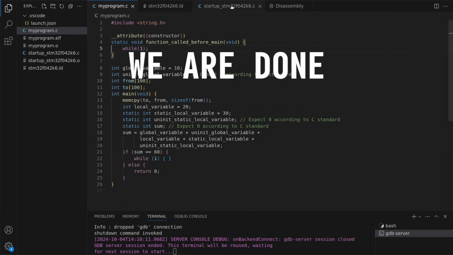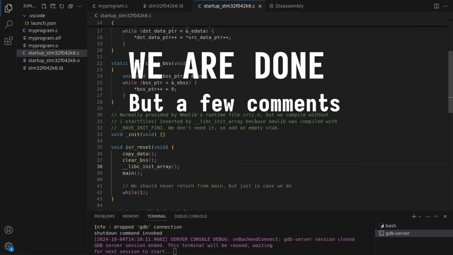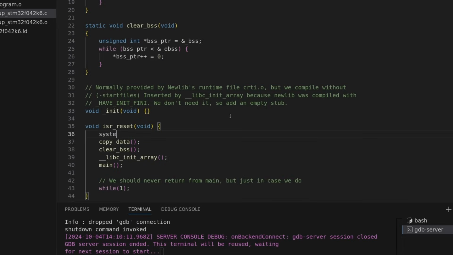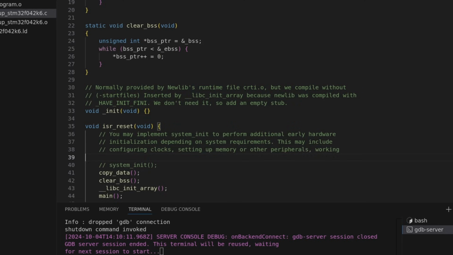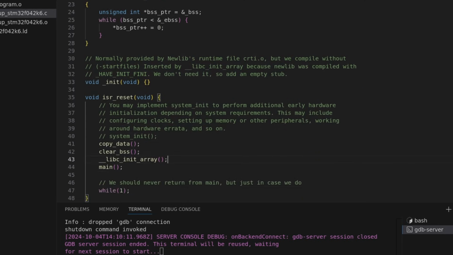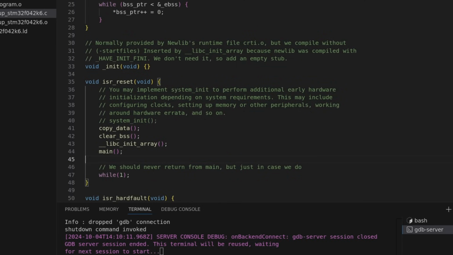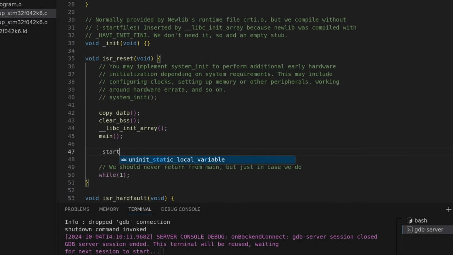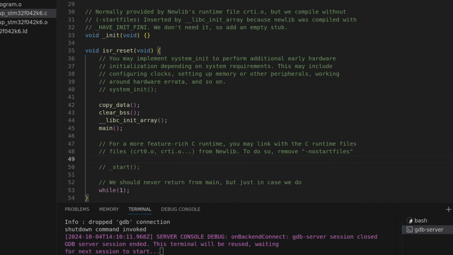We will add no more, but let me comment on two more possibilities. First, we could do additional hardware initialization, such as configuring clocks or writing to specific registers to work around bugs mentioned in the errata. It's common to have a function system init for this, like we saw in ST's startup code. Second, for a more feature-rich C runtime, we could consider linking with the C runtime start files from Newlib again. Then we would remove the no startfiles flag and replace the calls to libc init array and main with a call to _start.